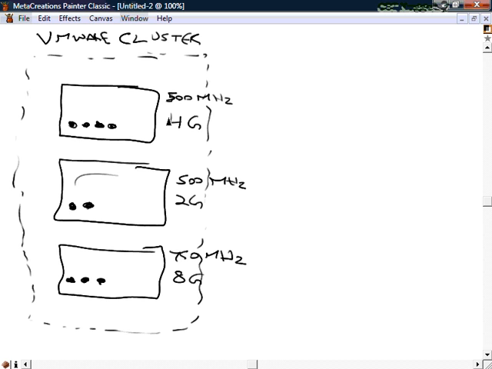What we then gain is by knowing what the total system resources are. In this case it would be 500, 500, and 750, so 1750 megahertz.